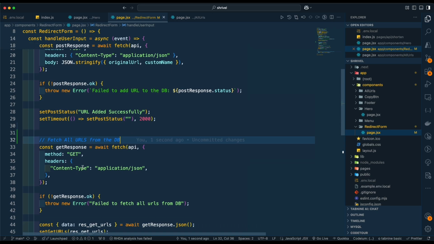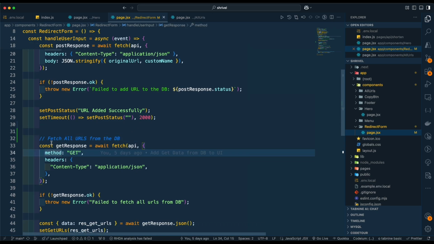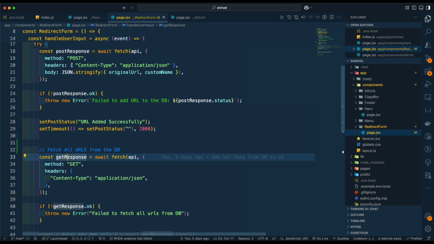Okay, now to do this, it's pretty much straightforward and simple. All you need to do is create, most people name this response, but I want to make a difference between this and this. So we're getting data from the database, so I'm naming it getResponse is equal to await fetch. Then the API is pretty much the same thing that we did, and then the method is GET. Make sure you have a difference between this and this.